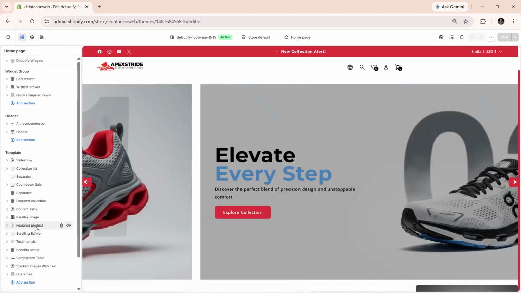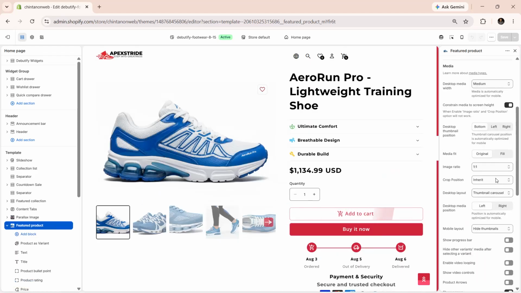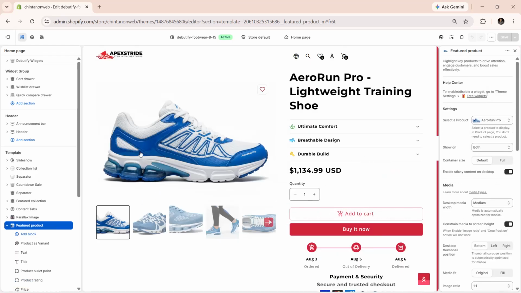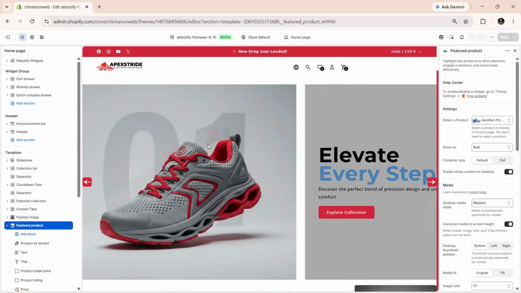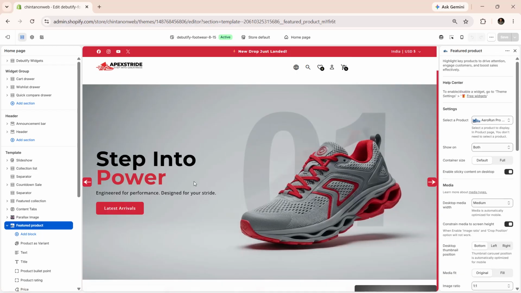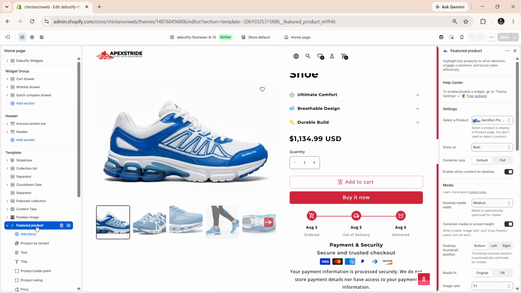In this quick video, we'll walk you through how to set up and customize the featured product section. Let's get started. Accessing the section. To access the featured product section, start by opening your customized Debutify theme. Next, go to Template and locate the featured product section.